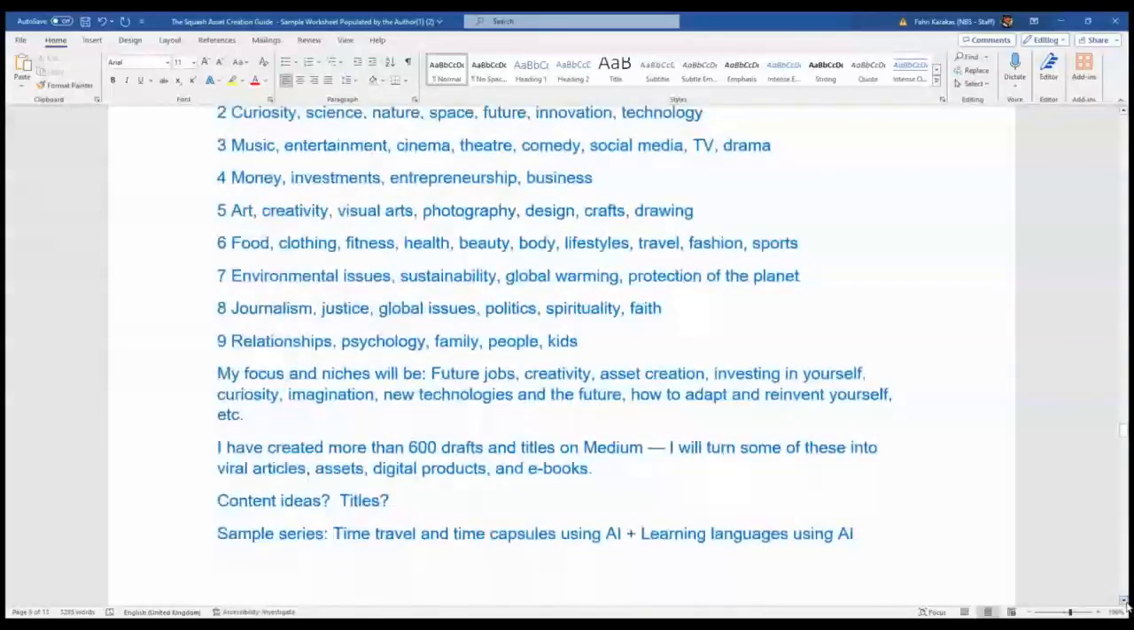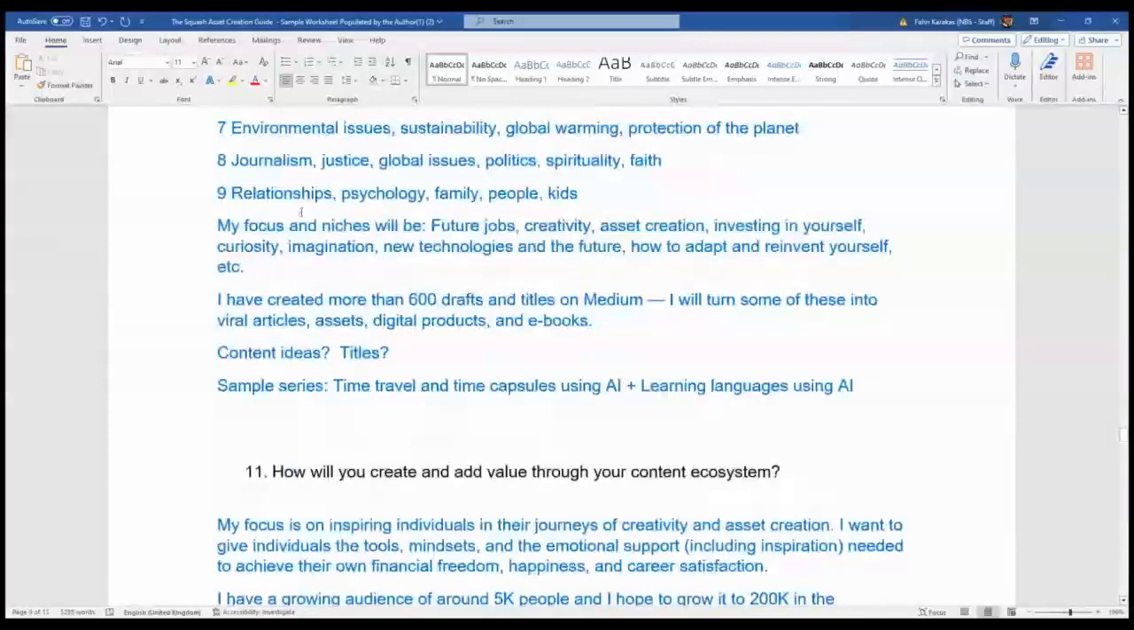So what will be your focus and niches? My focus niches are future jobs, creativity, asset creation, investing in yourself, curiosity, imagination, new technologies, etc. How to reinvent yourself.